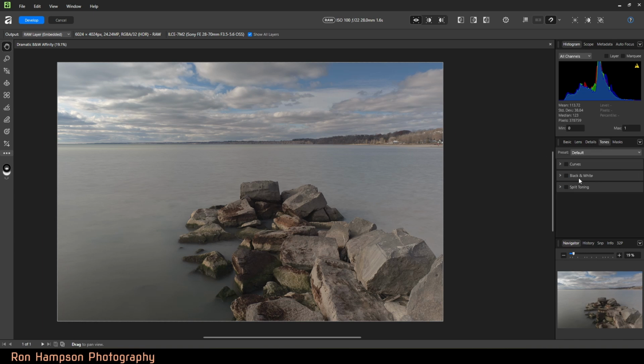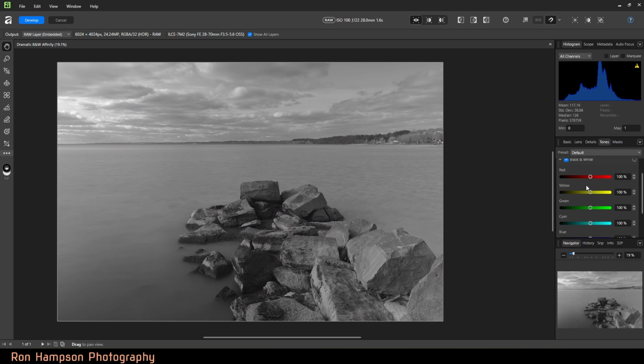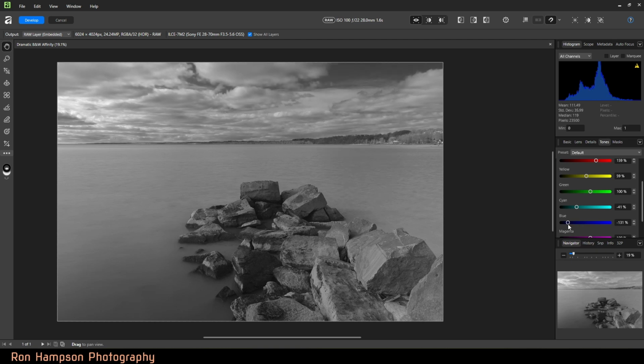Next thing we want to do is convert it to black and white, and I'm going to bring up the reds a little bit to get kind of the edges, the lighter parts of the rock, and the yellows down to provide some slight contrast between the brightest parts and the next less brighter parts. And then for the sky, we're going to bring down the cyans and the blues, and that's going to darken up the sky quite a bit.